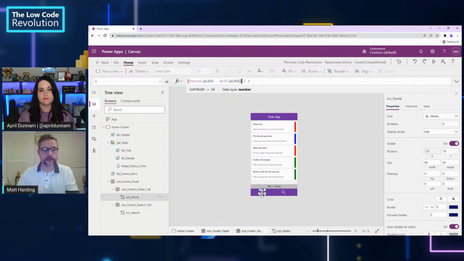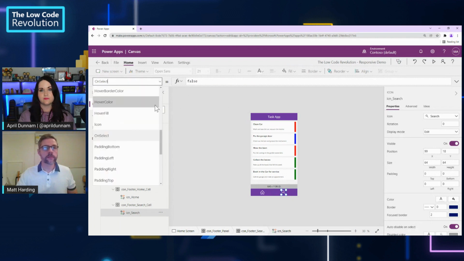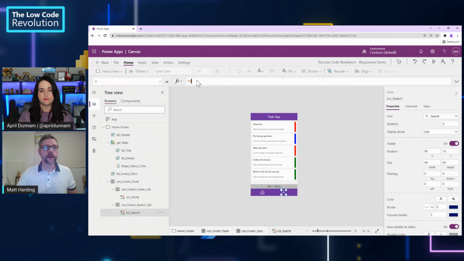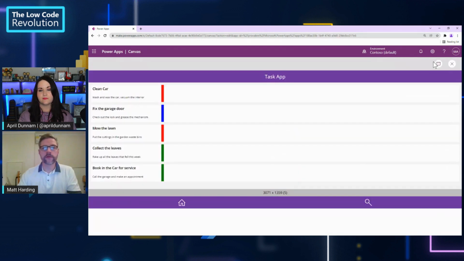So I'm taking the available space around the icon by taking out the width of the icon itself and then dividing that by 2. So I can copy that formula because it's completely control agnostic, and we can do the same thing for the X position on this. So with a few tweaks, we can really quite quickly arrive at something that's much better. So let's have a preview of that.